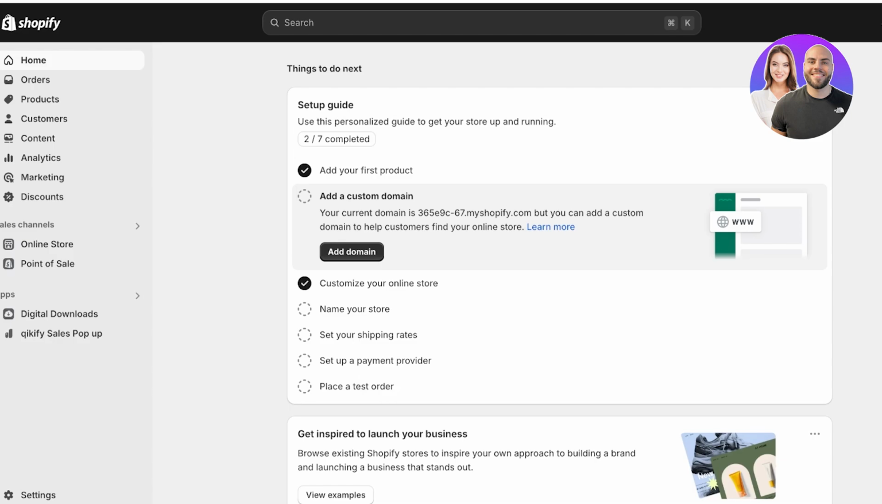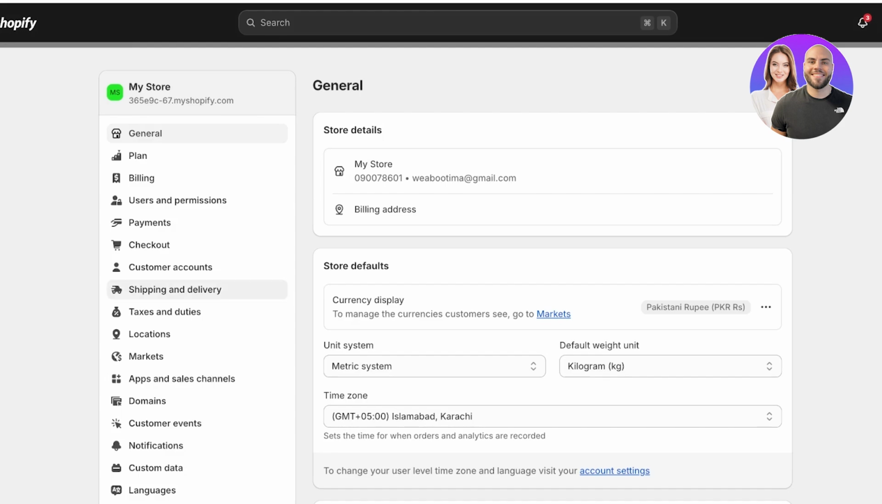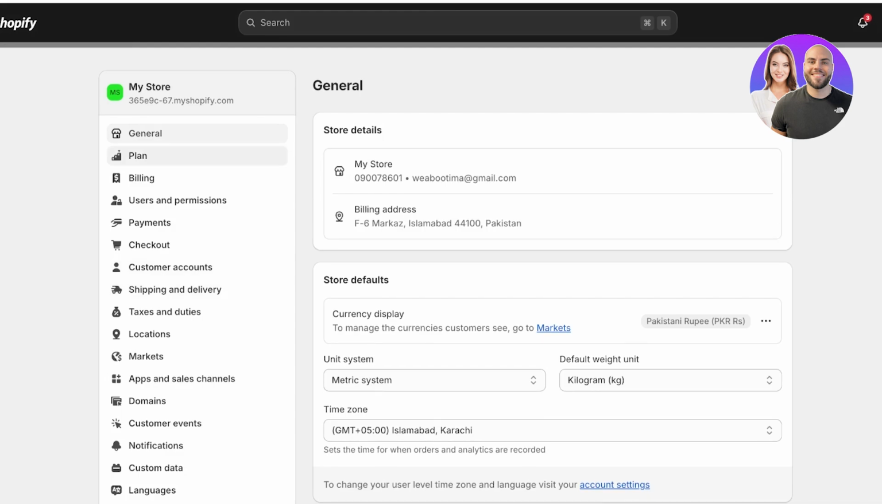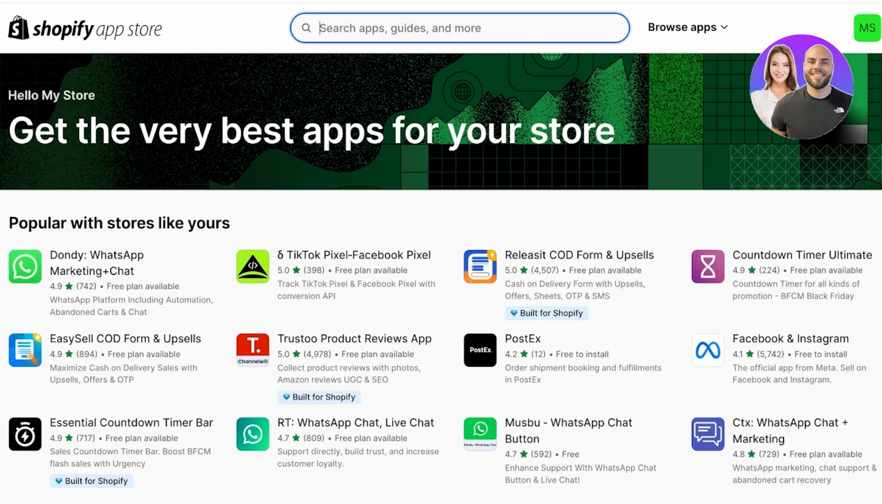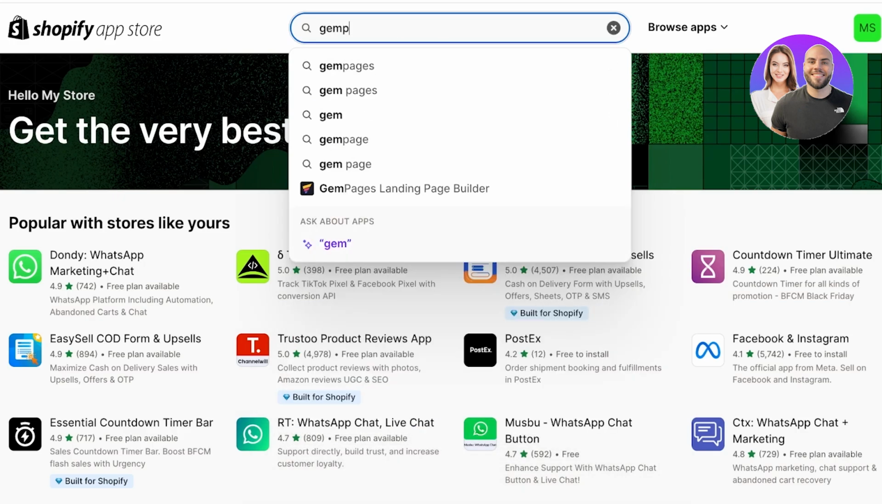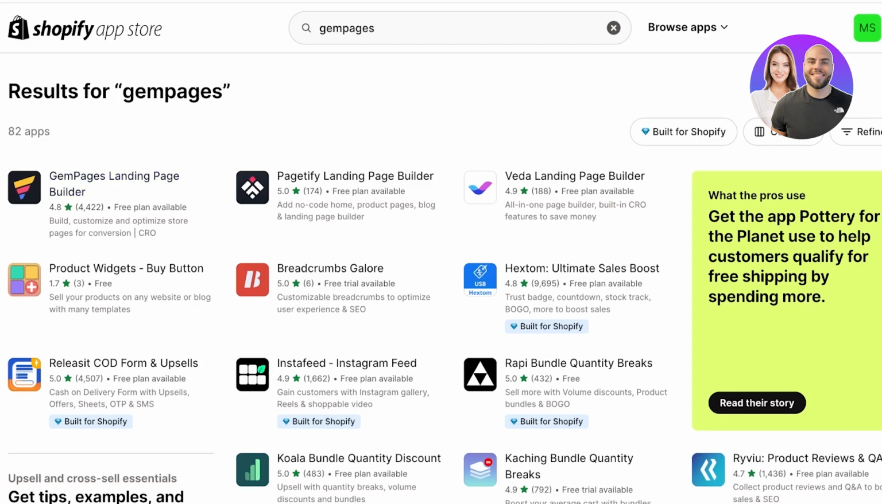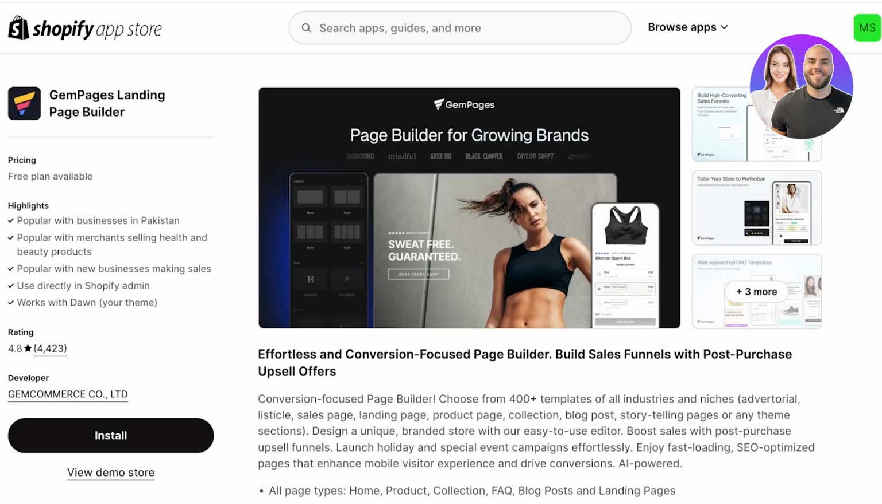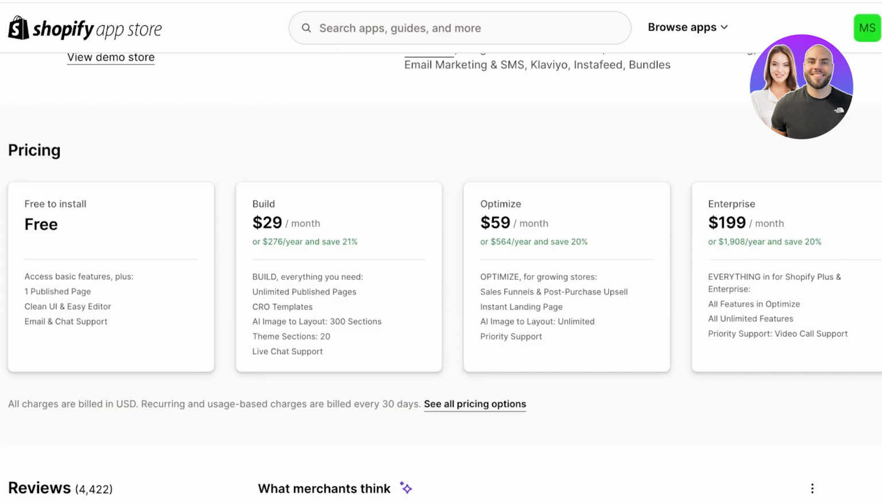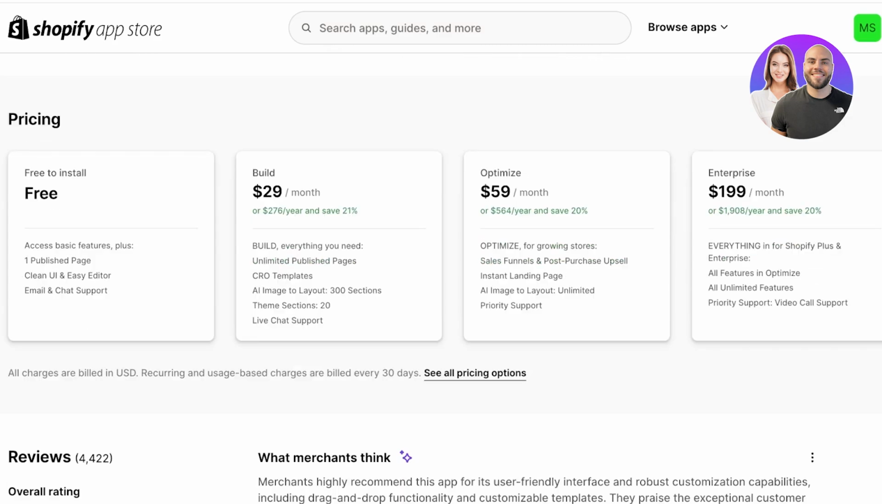To get started, simply head on over to Shopify. And once you open up Shopify, you're going to click on Settings on the bottom left. Then click on Apps and Sales Channels and open up the Shopify App Store. Once you've opened up the Shopify App Store, simply search for GemPages. Now, GemPages has this simple application that you can integrate into Shopify. This is a free application where you can create one published page, clean UI, and email and chat support.